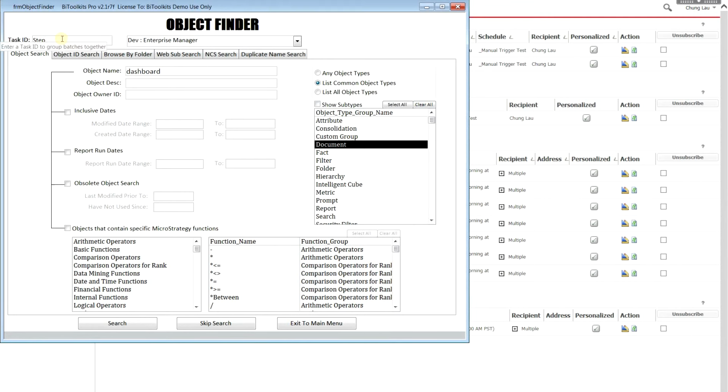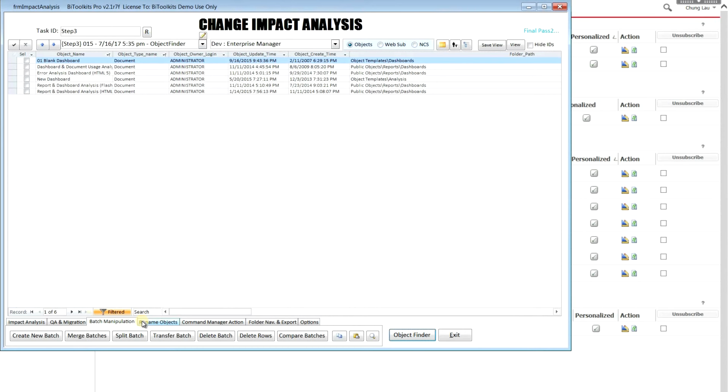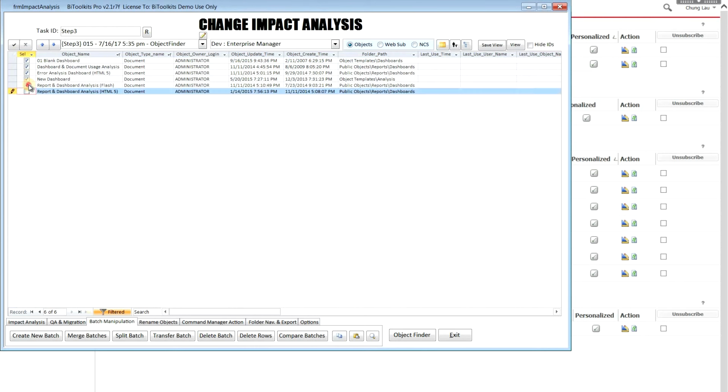And we want to name this one Step 3. Now click Search. We found 6 documents. We want to select them all. Notice we have a mix of document types here. There's HTML5, there's a Flash, and there's HTML5. Different document types require different delivery formats, so we need to exclude them for this run.